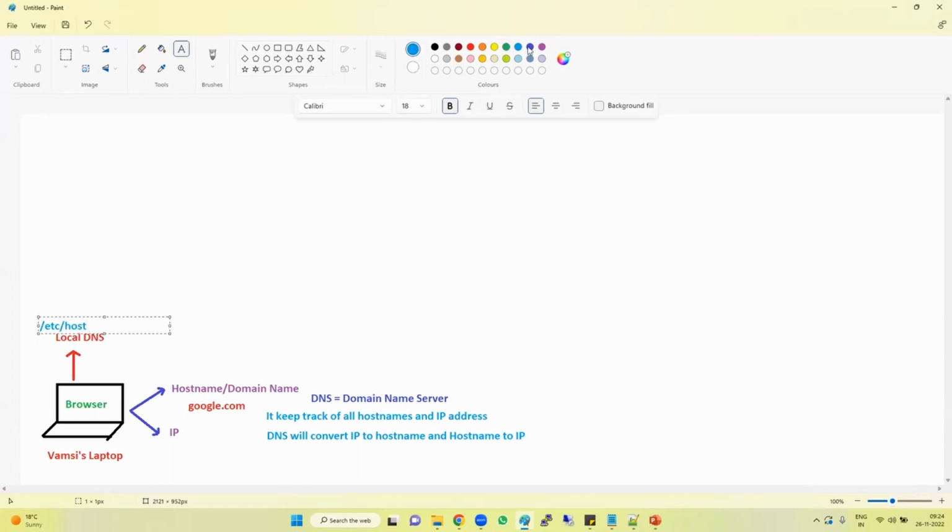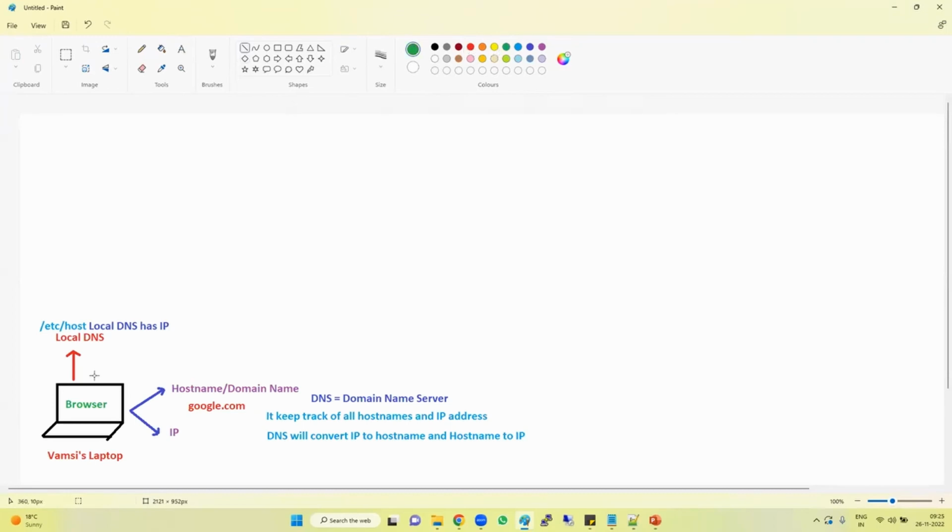So this local DNS has the IP address. For example, because the browser is asking for Google's IP, if the local DNS has the Google IP, that's fine, it will give it to the browser. But which is the first place the browser will go and search for the IP address? Everyone write down this: local DNS.